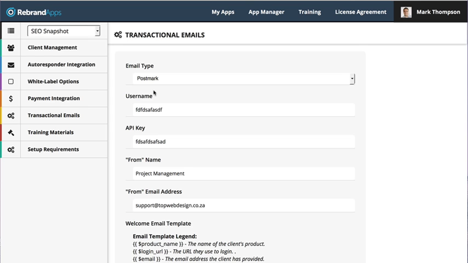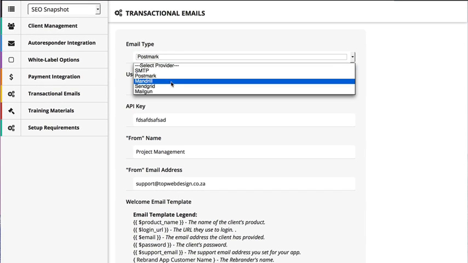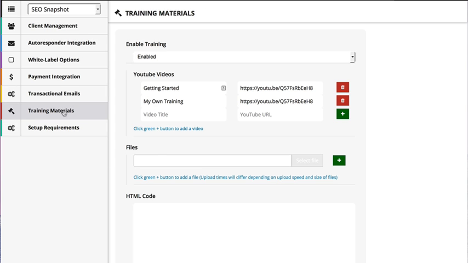So you can control what the welcome email says, and you can choose, we have lots of different transactional email services that you can use to send out the emails, and you can choose your from name and email address. And then we have lots of different short codes as well if you want to customize the welcome email that gets sent out.